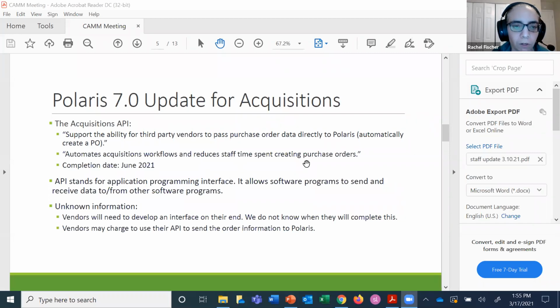So if you're unfamiliar with what APIs are, it stands for Application Programming Interface. This allows software programs to send data back and forth between each other. So what this will look like is that behind the scenes, CCS will add information that will allow Polaris to communicate with vendors. And this will support the ability for third-party vendors to pass purchase order data directly to Polaris, and then it will be able to automatically create a PO. So this is even more efficient and better than EDI ordering. So this automates the acquisition workflow and reduces staff time spent creating purchase orders even more than EDI does.